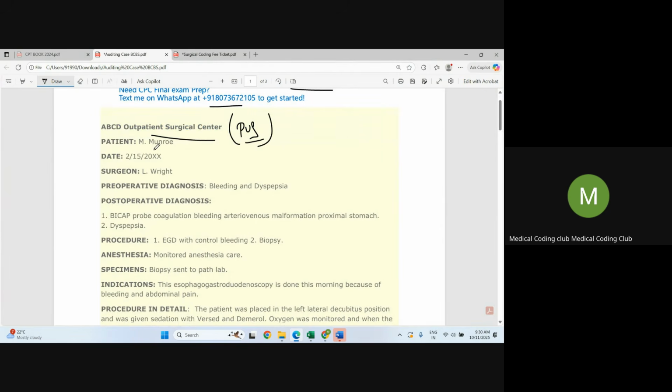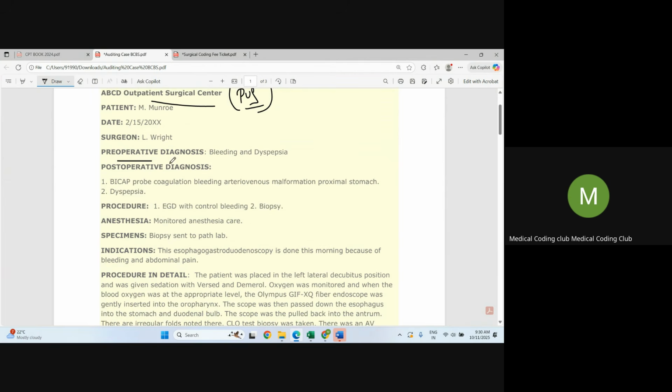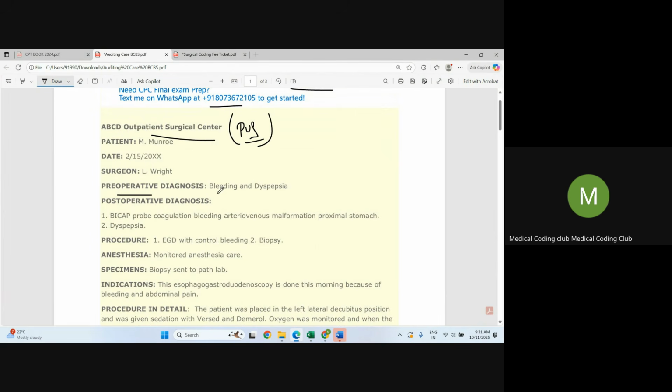Then we have the details about the patient, date of encounter, surgeon name and preoperative diagnosis. They have given bleeding and dyspepsia, so these were the patient's primary concerns. Then they identified the postoperative diagnosis with two conditions. One is bicap coagulation of bleeding arteriovenous malformation, proximal stomach, and the second condition is dyspepsia.